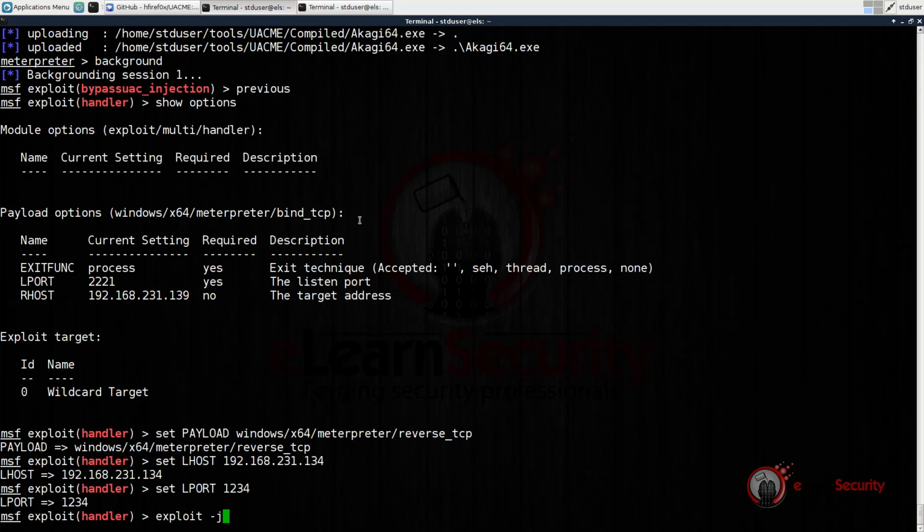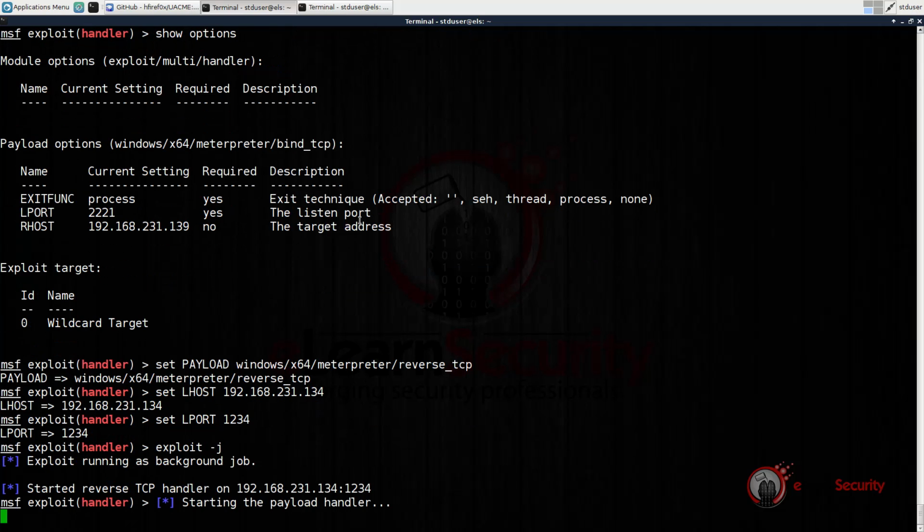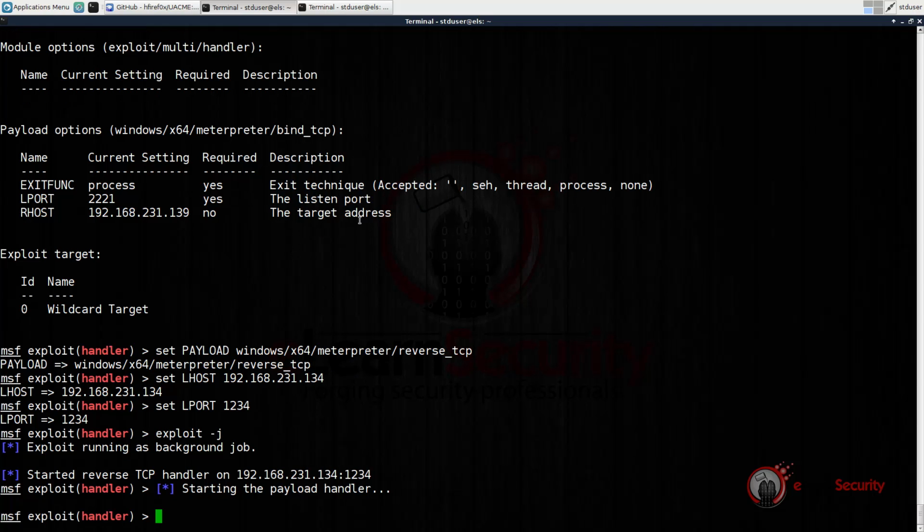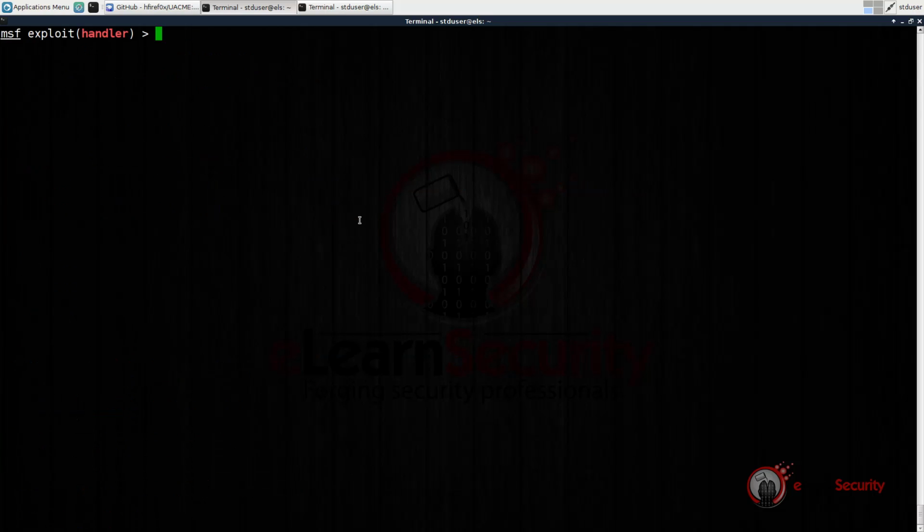Let's run the module and add the -j option. This will execute the module in the background. Therefore, we will be able to keep using Metasploit. Here we go, the module is running. We can now go back into our first Meterpreter session and run the bypass UAC exploit.